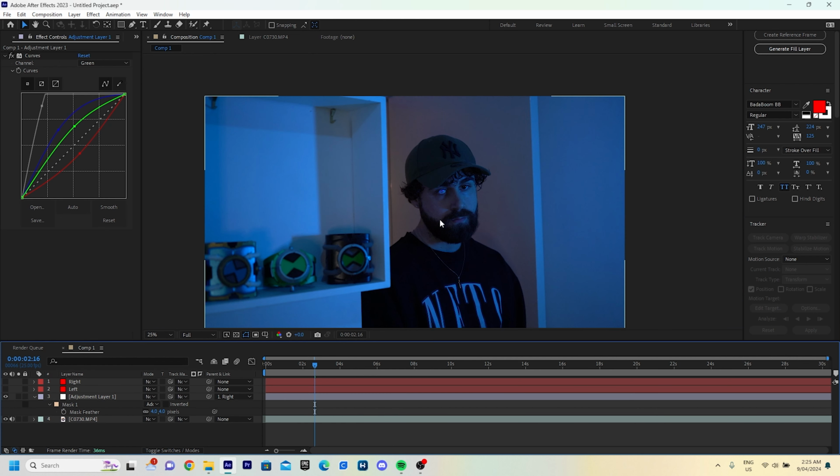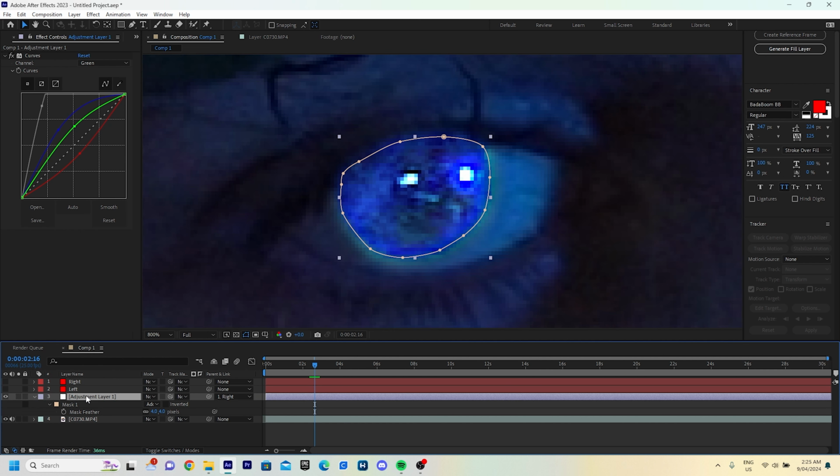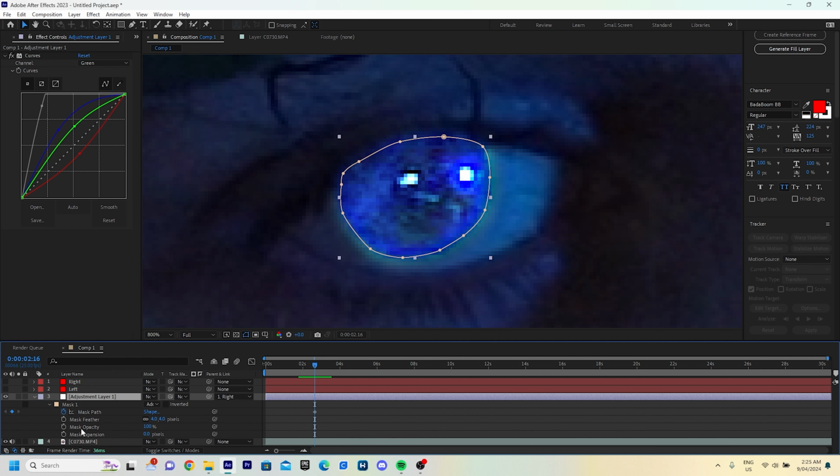And here's where most people would stop. But remember I told you I'm going to give you one tip that's going to take it a whole nother step further. If we zoom back in, we click on our adjustment layer and we double click this little mask icon. It reveals this. Mask expansion. I'm going to put this in a negative value a little bit till we bring back a bit of that black rim around my eye.